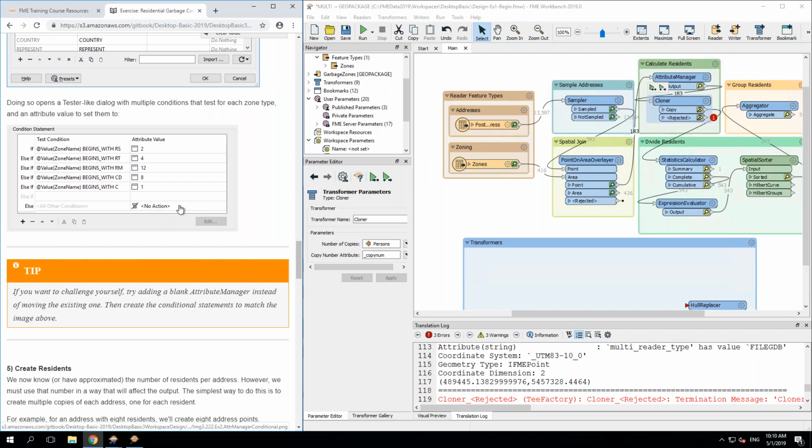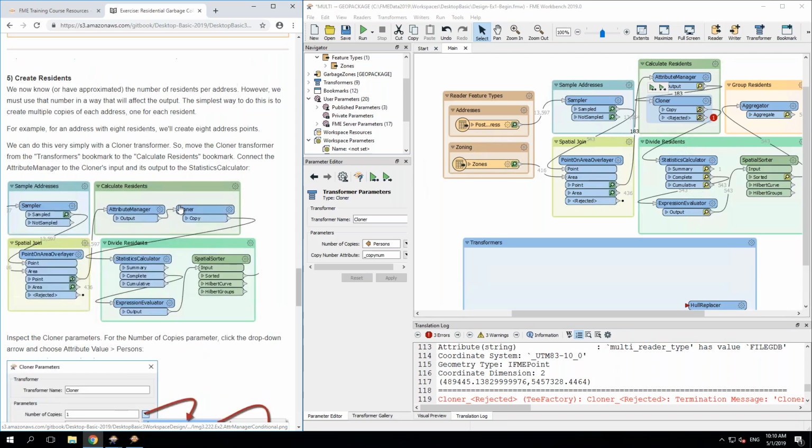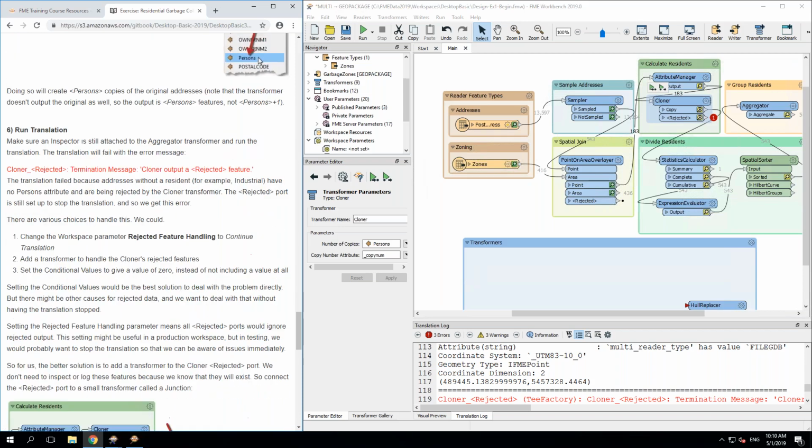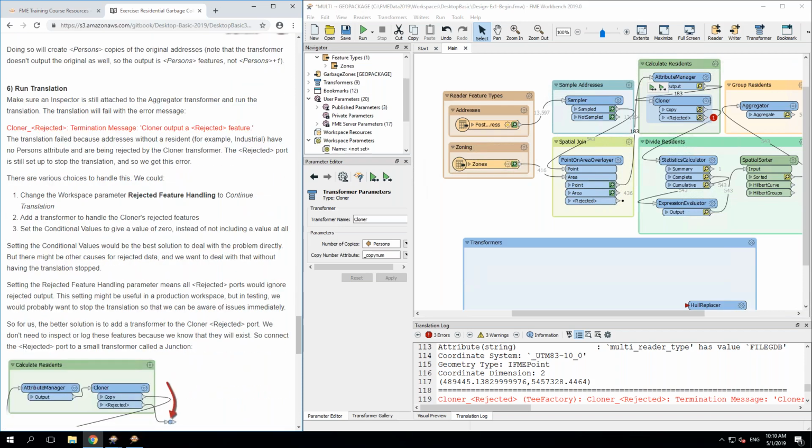So in other words, if an address fell inside an industrial zone that begins with letter I, no action would be taken, it would have no person's attribute. There would be no value to multiply it by in the cloner. So that's what the cloner's complaining about there. The cloner's saying, well, you sent me this feature, you told me to create person number of copies, but there is no attribute called person, so I stopped. Or rather, I rejected that feature, and because we have the terminate option turned on, that caused the translation to stop. So there's a few ways we could address that.